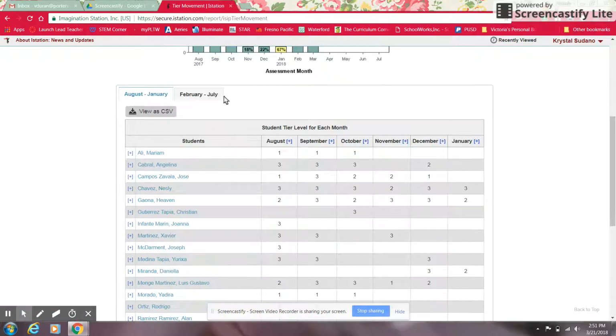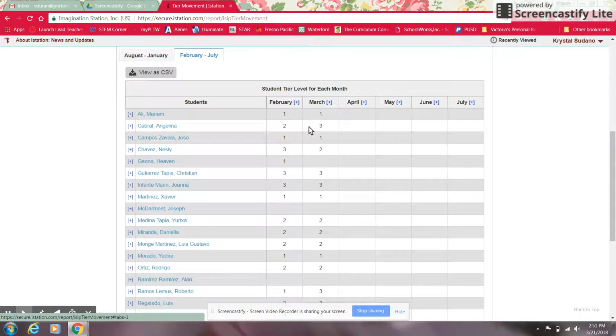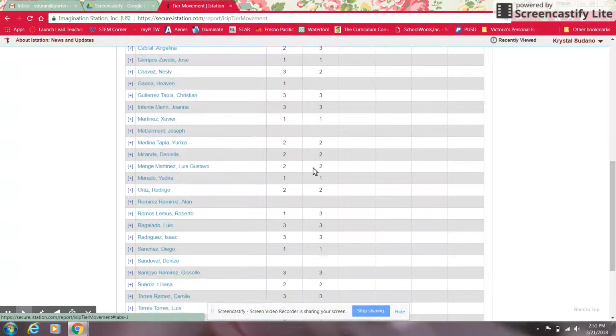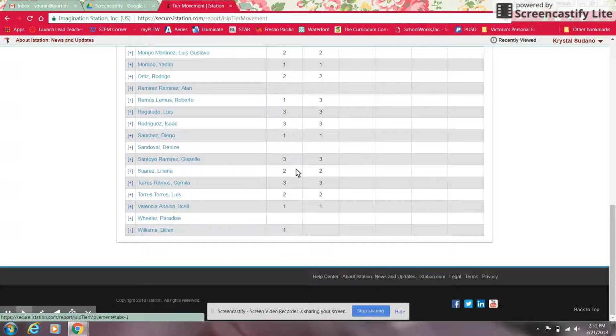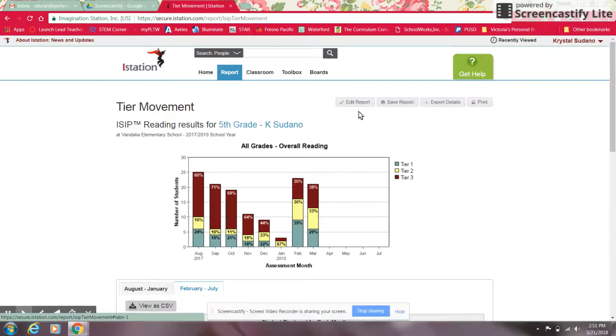So down here, you can see, I'm going to go ahead and click on February and July. Stayed the same. Oh, she dropped to tier 3, stayed the same, went up to tier 2, so that's good. Stayed the same. So we're looking for students that dropped a whole tier, like from tier 1 down to tier 3. Okay, those are students where we ask, what's going on? Did you lose some learning? So I kind of want them to retake it, but this time maybe close by me.